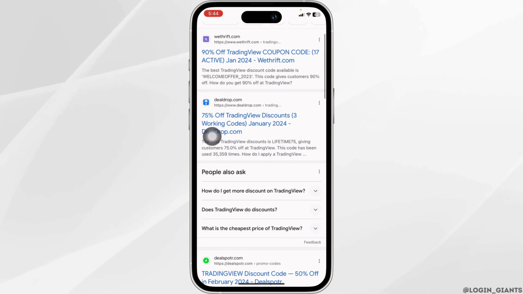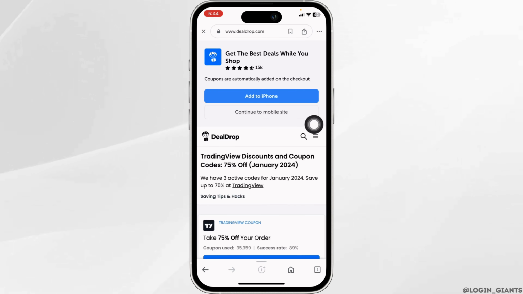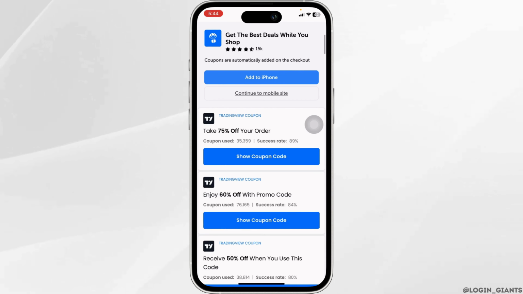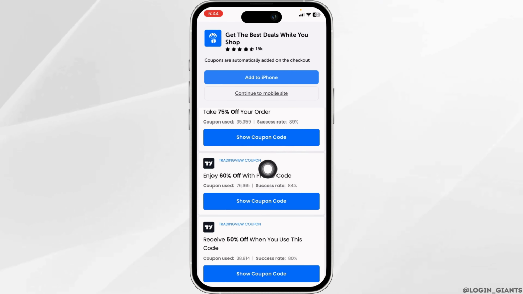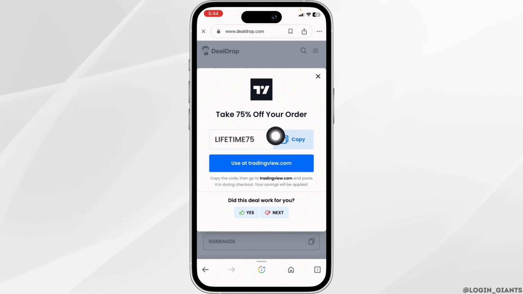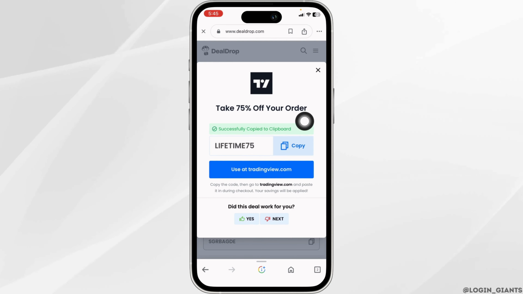For instance, I'm gonna open this one, dealtop.com. Once you open it, you're gonna find tons of options. You just have to scroll down and go through the offers and deals. If you're interested in any of the deals, click on the option of show coupon. After you open it, you will get the code. Now you can copy it. I have selected 75% off on my order.